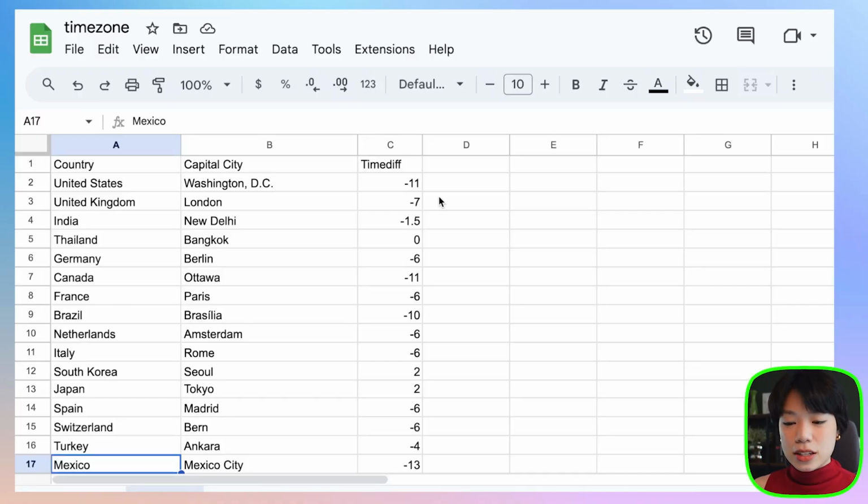Let's look at the data. So I have a total of 3 columns and 17 rows, where the first row is the title of each of these columns. So we have country, and this is actually the data that I can see from my YouTube page. So we have the United States, the UK, India, Thailand, Germany, Canada, France, Brazil, the Netherlands, Italy, South Korea, Japan, Spain, Switzerland, Turkey, and Mexico.